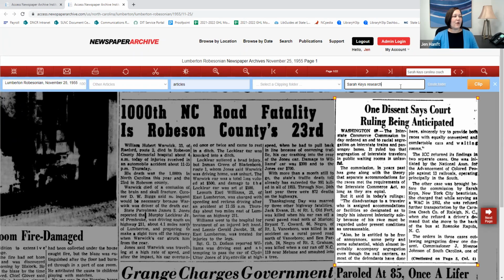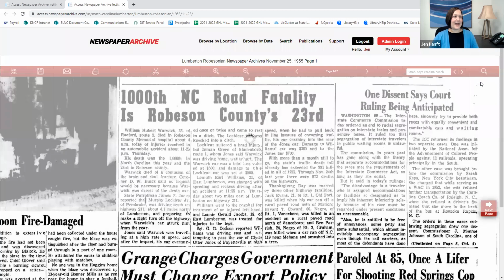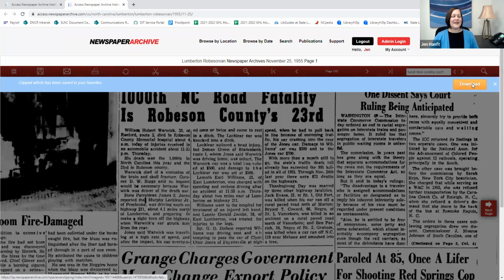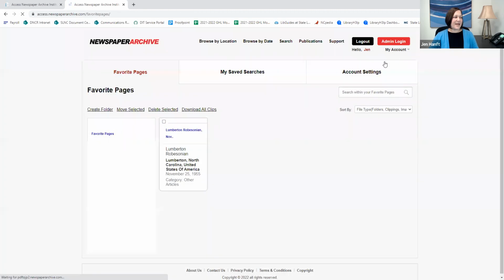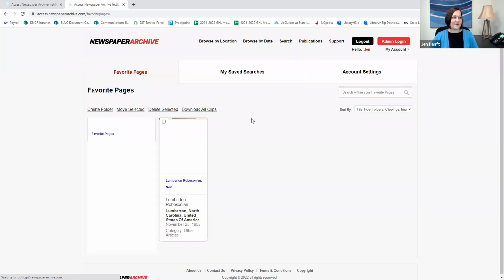So once I've got all of this information entered, I can then hit clip. And then if I want, I can download it, or I can just close out of that section. But if I go over to my account here in the upper right-hand corner, then I can click on my favorite pages, and right here, it's got that article that I've saved.